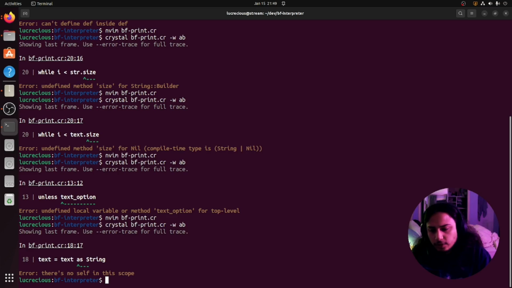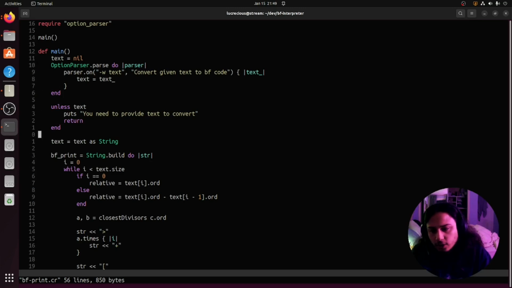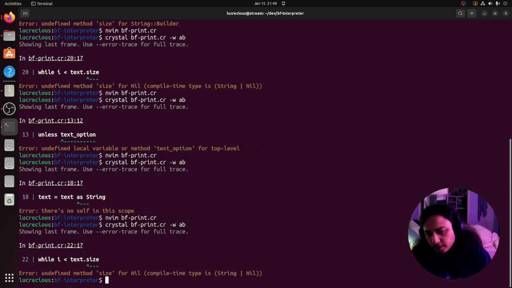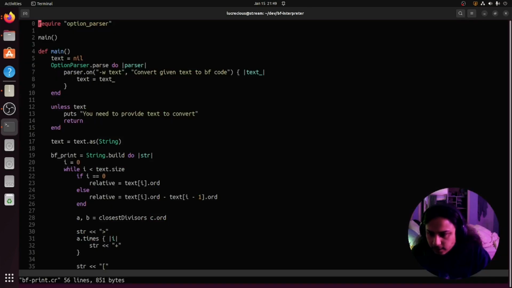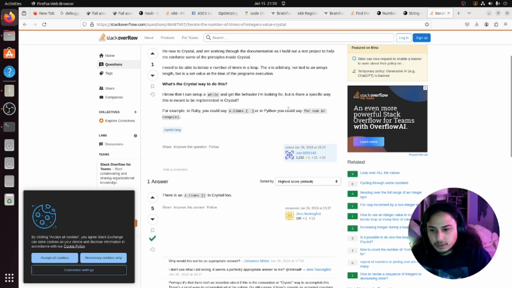There's no self in this scope. Oh, I see. This is not how you do it actually. You do it like this. Everything's a method, everything's an object in Crystal, which I actually kinda don't like now that I think about it. Is there a way to force this or something? How do I force this?